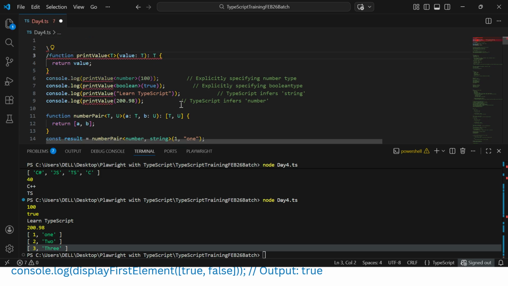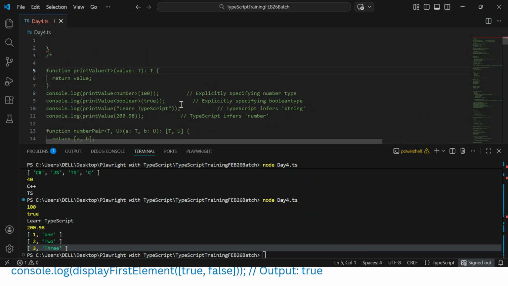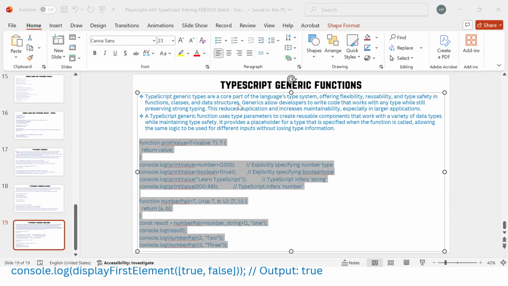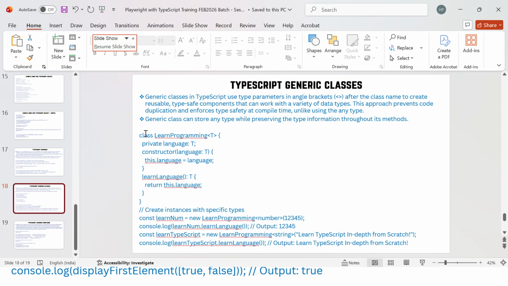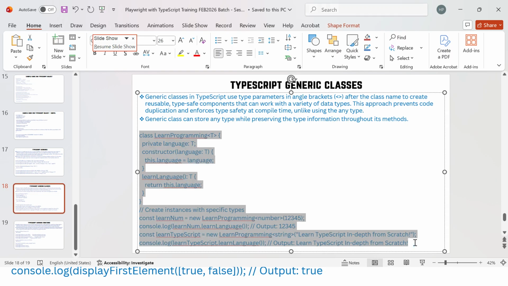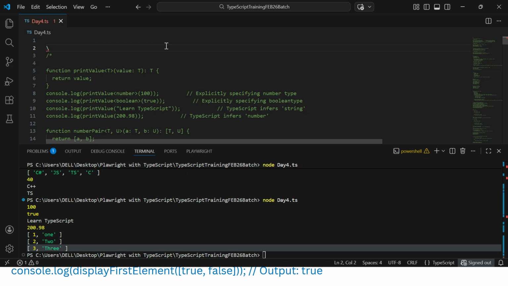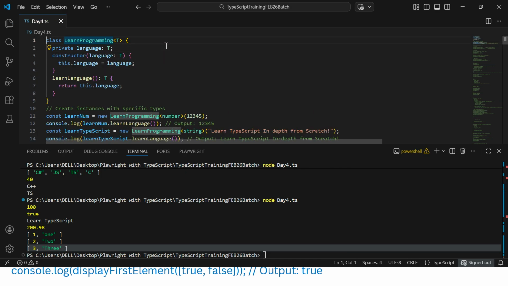Now let's understand the generic class concept. Okay, what we are doing is creating a class called LearnProgramming, and we are providing the generic type, so we can have anything. Now we are declaring a private variable, language. We are creating a constructor with the language variable, and this.language, the same way we are doing.